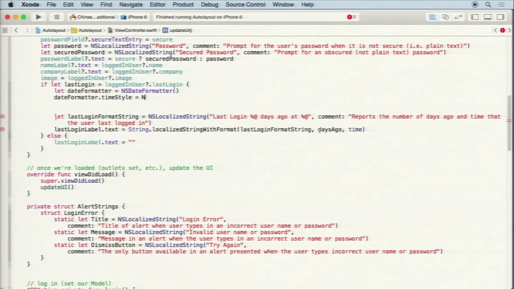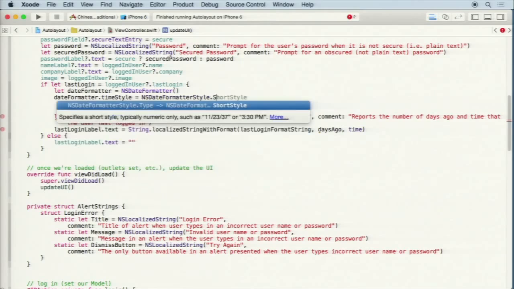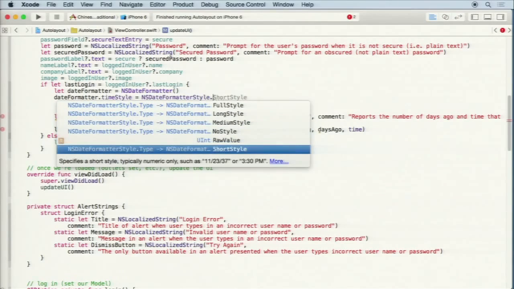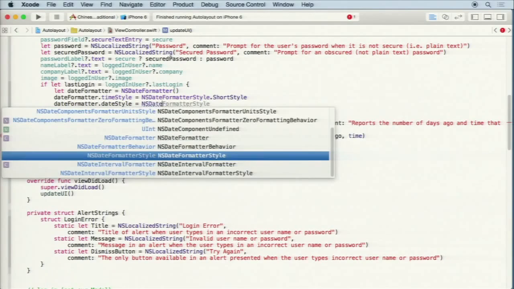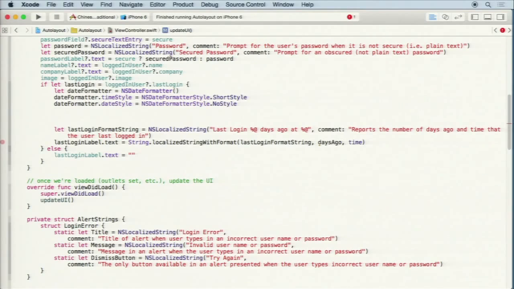So I'm going to say NSDateFormatter style dot short style. So you can see here's the styles: full style, long style, medium style. I'm going to go short style. Now I only want the time. I don't want the date portion at all. So I'm going to say date formatter dot date style equals NSDateFormatter style dot no style. That means don't give me the date portion. I just want the time.